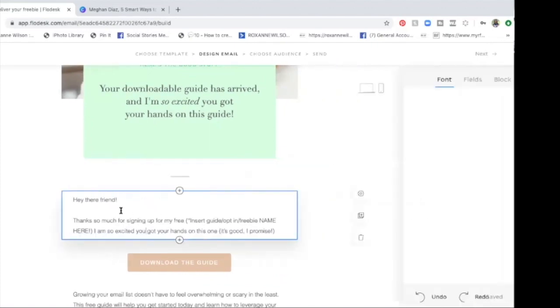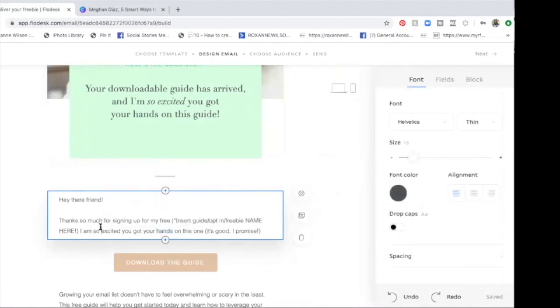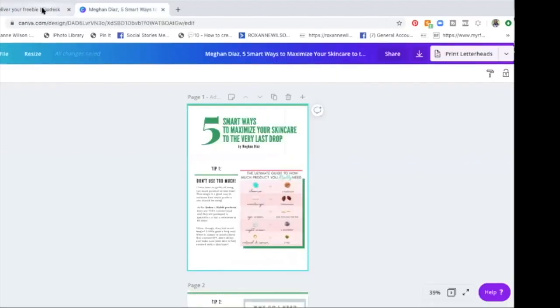Okay, so it says, "Hey there, friend. Thanks so much for signing up for my free," and then you talk about your guide. "I'm so excited you got your hands on this one," which is similar wording, and it's good, I promise. So I'm going to change it up a little bit. I'm going to put the name of her guide. It's 5 smart ways to maximize your skincare. So I'm just going to copy that really fast over.